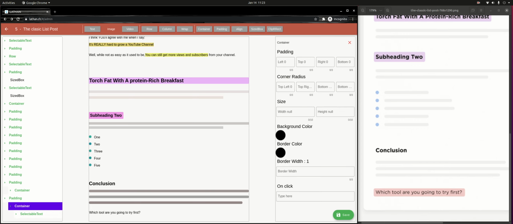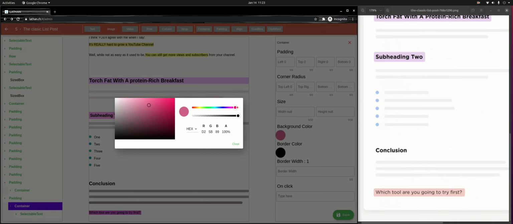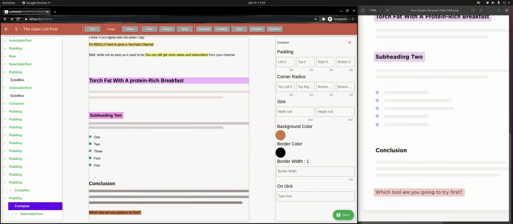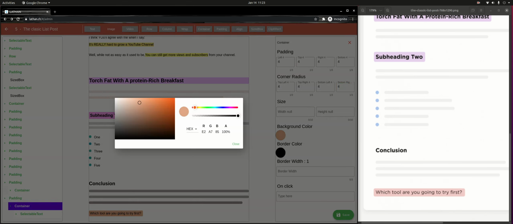For the container, somewhat this color, I don't get that color where it is. Okay, I will choose this one, and give padding 4 pixels around the text. Okay, and the corner radius to 4. Okay, we got it. We need some more lighter color.